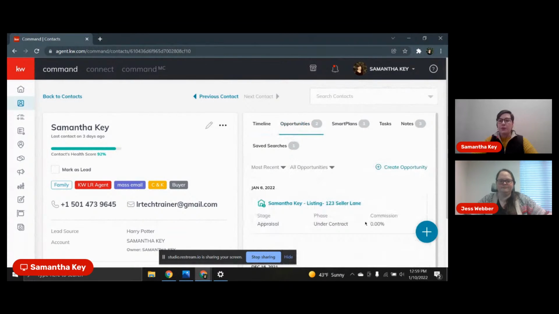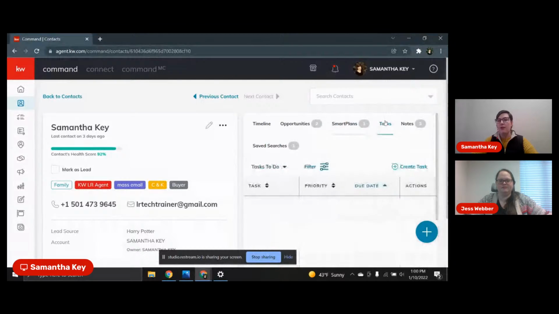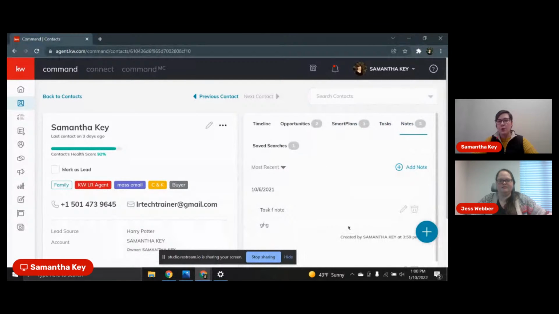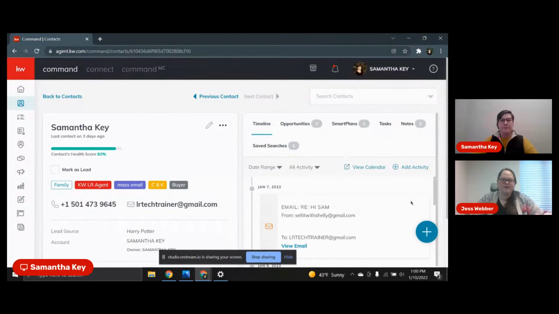You can see what opportunities they're associated with, what smart plans they sit on, if there are any tasks or any notes. And then you can also see what saved search has been created for them. That's awesome. So what I'm hearing you say is that inside this one contact, we can actually see how we interact with this contact.